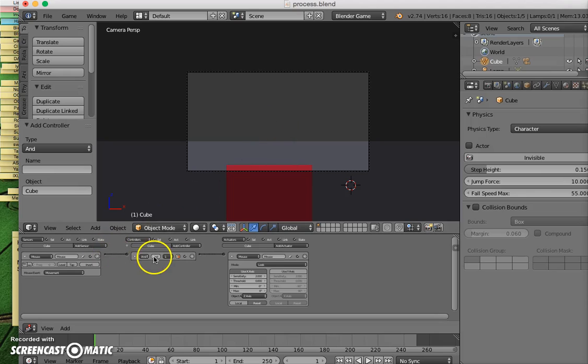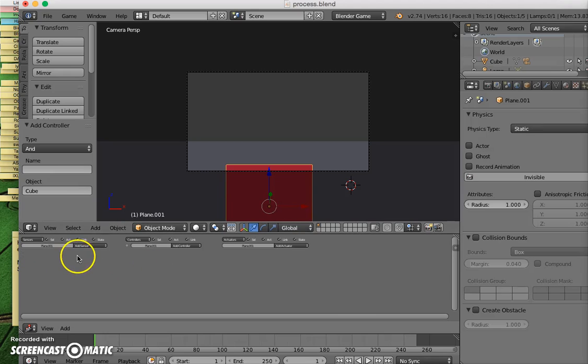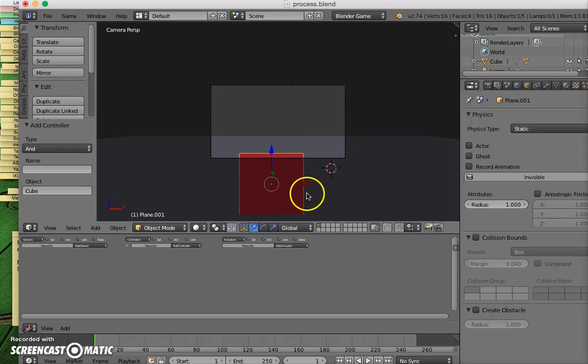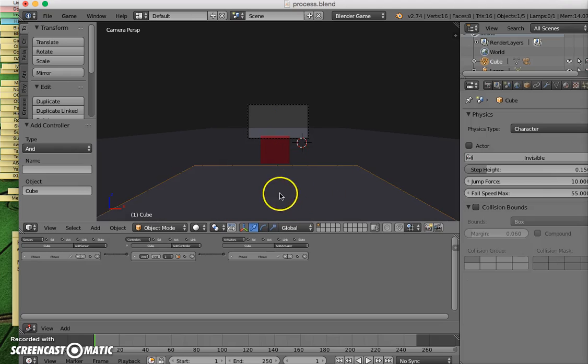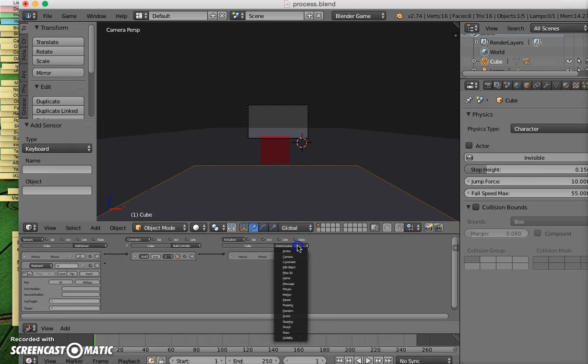All right, now we have to set up our movements, which you guys should be hopefully experts at. So I keep on selecting the wrong thing. I want to select the cube, not the thing. So now I'm going to add a keyboard. And in this case, I'm going to do the W key. So key W. I'm going to add a motion.